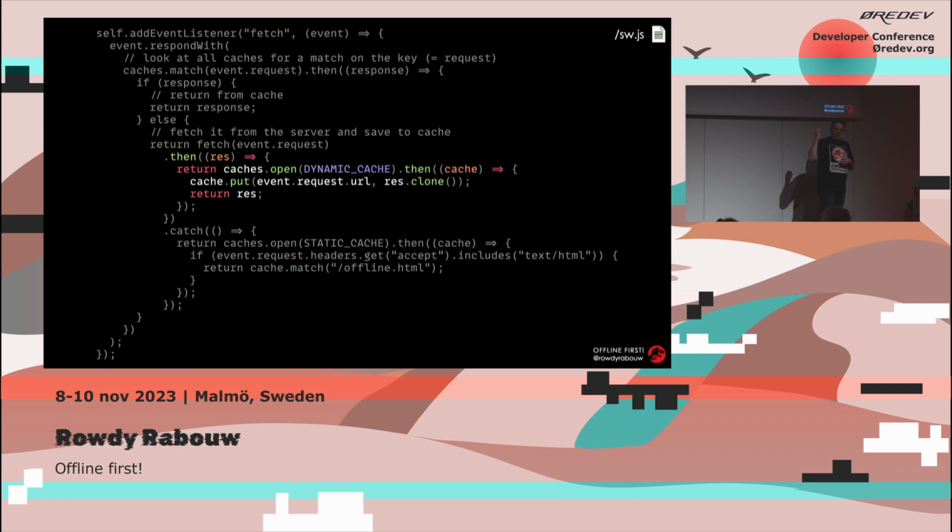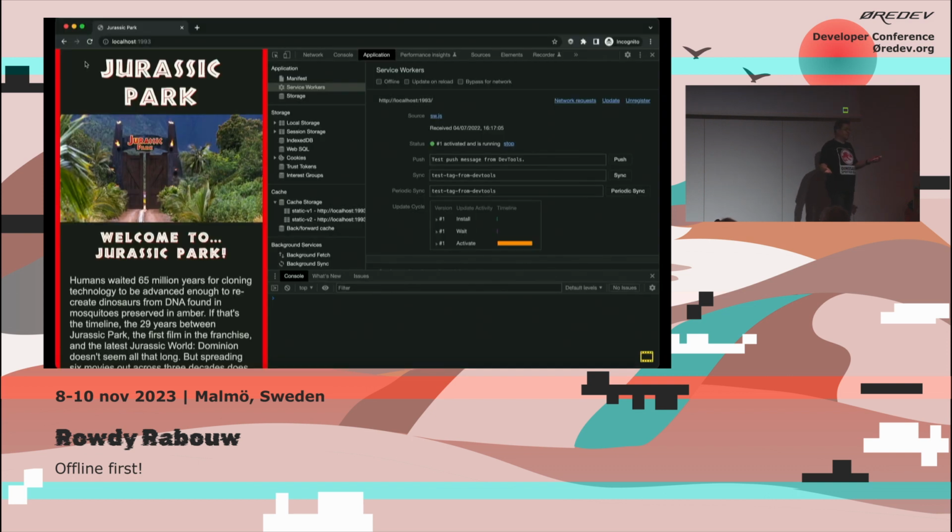You can see I'm using cache.put with res.clone. It's very important to clone the result of the server, because otherwise you have nothing to return to the browser itself. So you would cache it, but the user won't see anything until the next time. That's just something you have to be aware of. And again, let's see how that works.